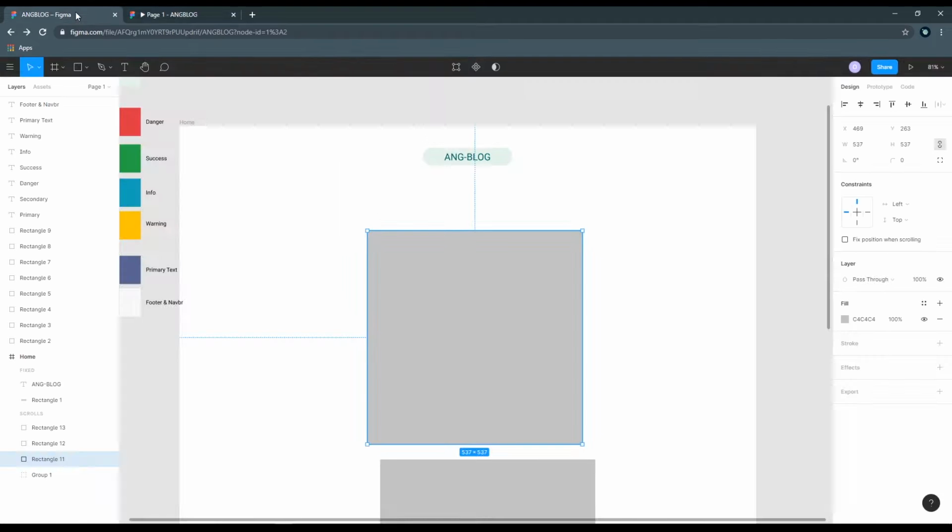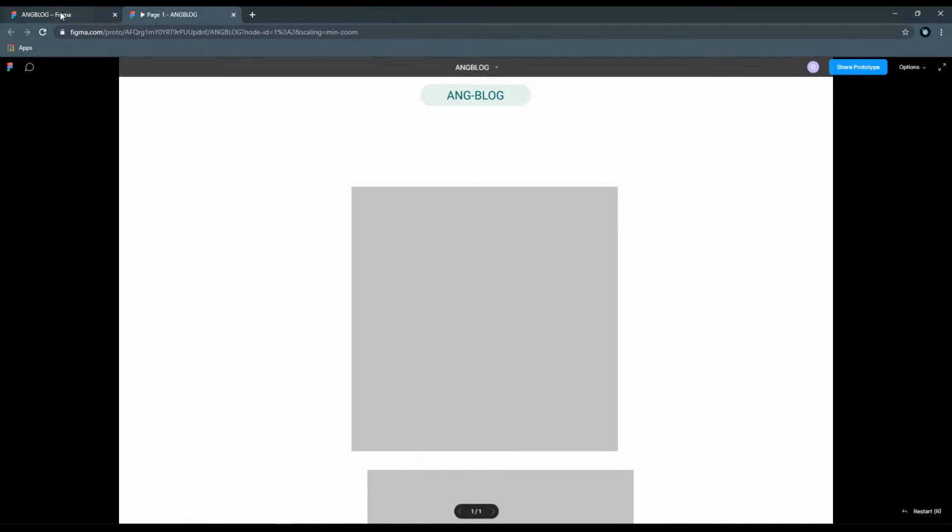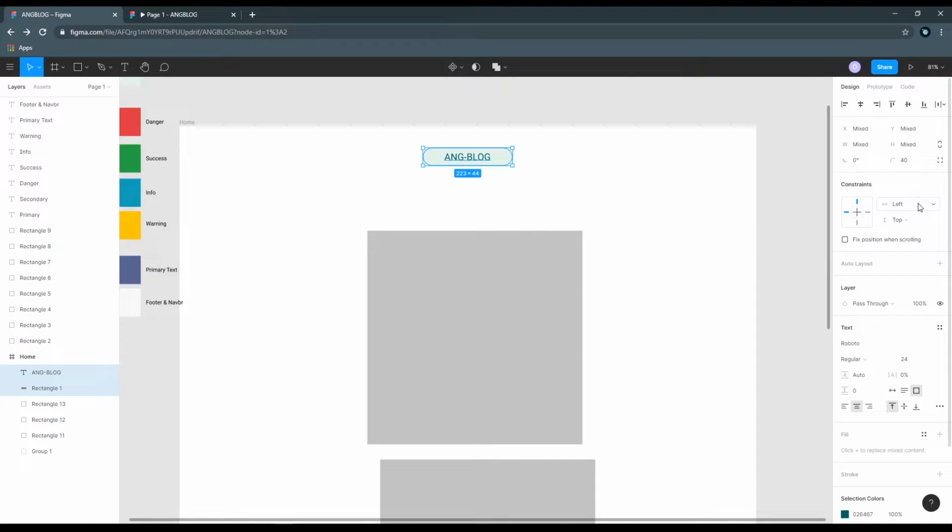If I remove the fixed scrolling tick from the constraint, now it won't be fixed in position when they scroll. Hope you guys got the idea, right? And also we can position any elements left, right, bottom and center inside of a frame using this constraints feature.